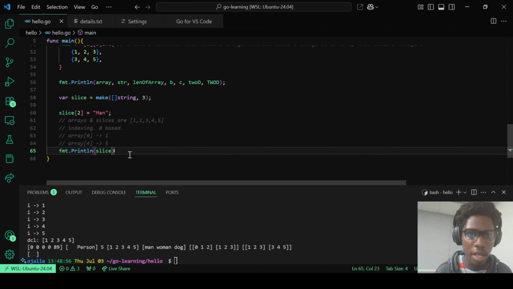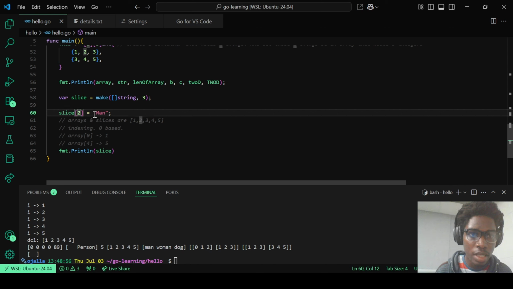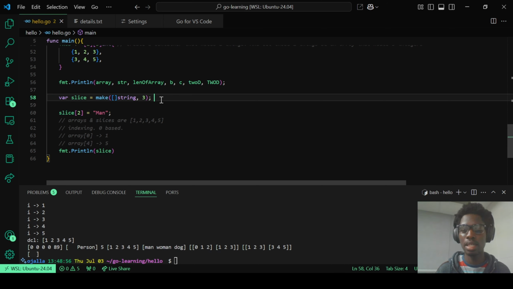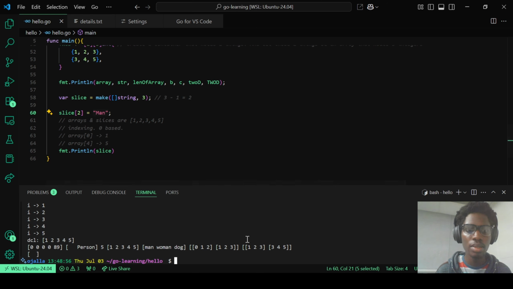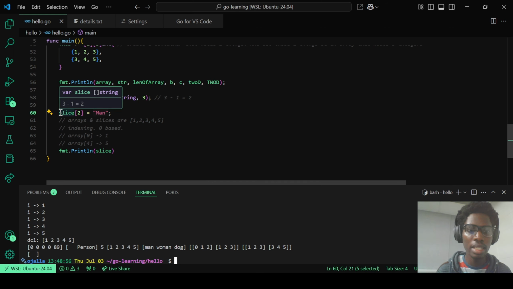So here I just assigned a string of man to the last index of the slice. If we make something like this, we can know that the last index is the number we passed, minus 1. So 3 minus 1 is 2. So if we index to 2, we'll get the last position, and here we set the last position to man.